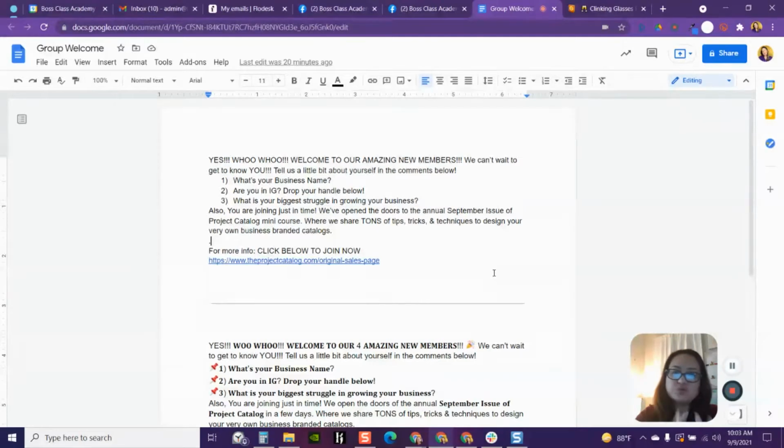And you can use Google for this. It's great for that. You don't have to have Microsoft or anything like that. Just use the tools inside of the Google Suite and you're good to go. So this is a Word doc inside of the Google Suite, and I've typed up all of the copy that I'm going to be using for my welcome post.